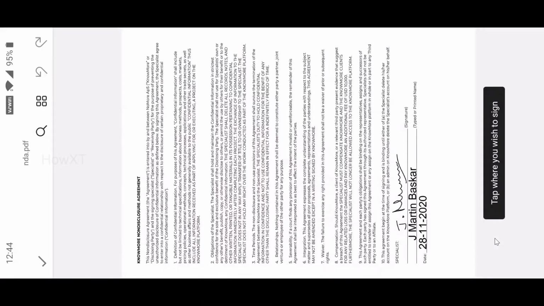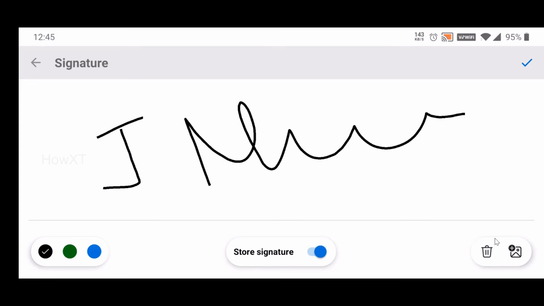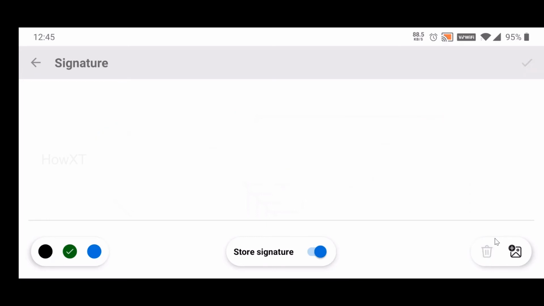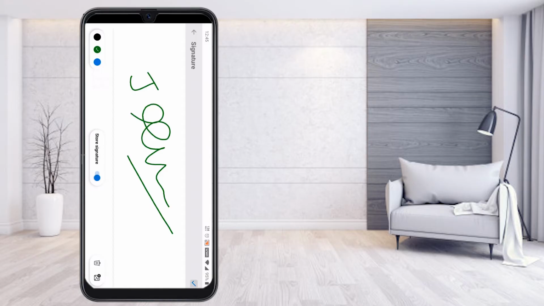Just tap and you can create a new signature. I just draw my name to make my signature. I can change the color, whatever color I want: blue, black, or green. If my signature is not good or not correct, I can just delete it and make sure to do it correctly. I can also change the color and the other details. Then store the signature. Yes, I have created my signature.